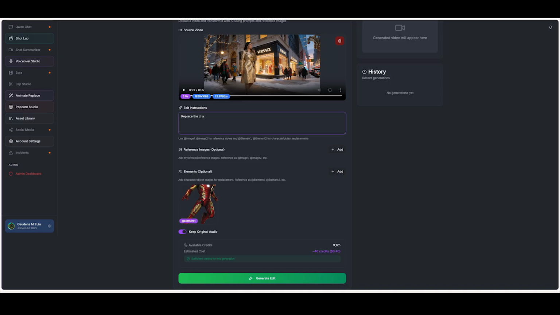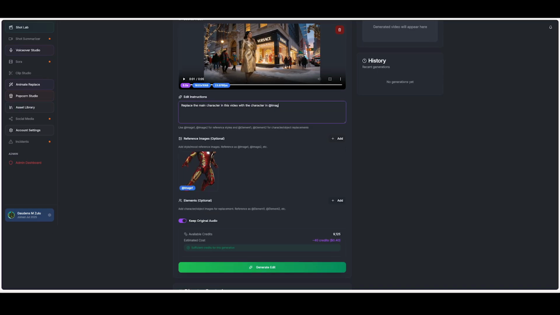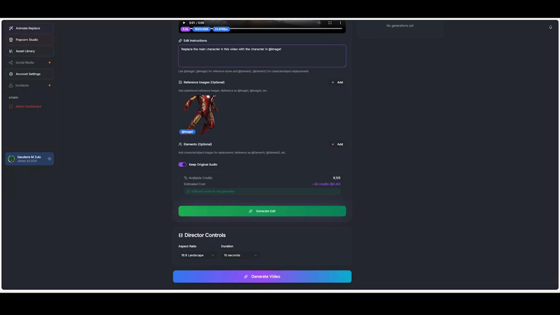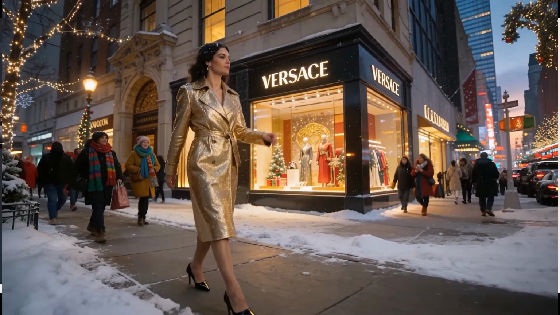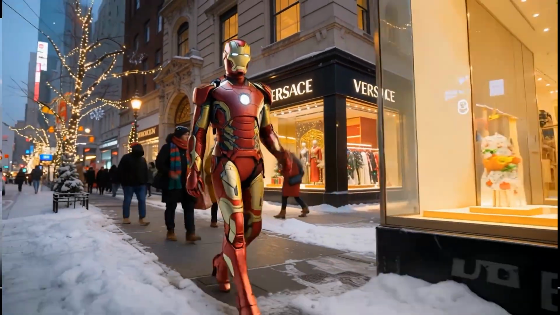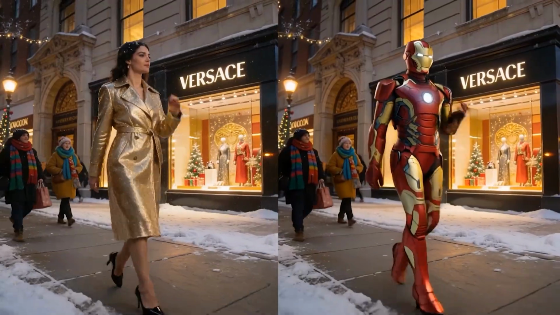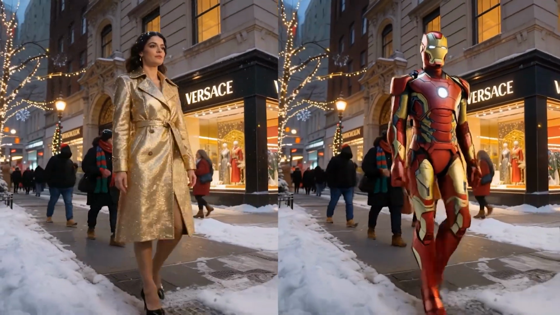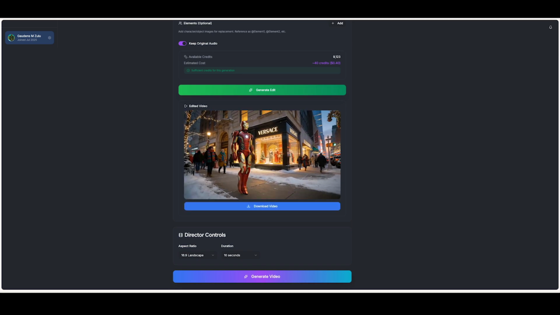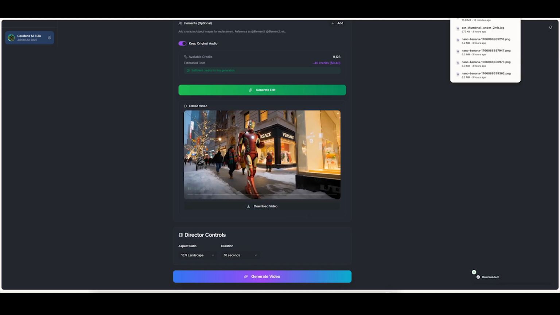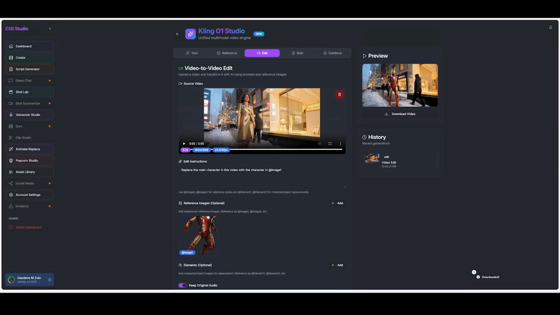Replace the character in this with image 1, then generate edit. So now we have replaced the character with Iron Man. And if we scroll down, you'll be able to see that we replaced that character with Iron Man. Then we can go in and download that and put it in our video. So that's how you do these things.